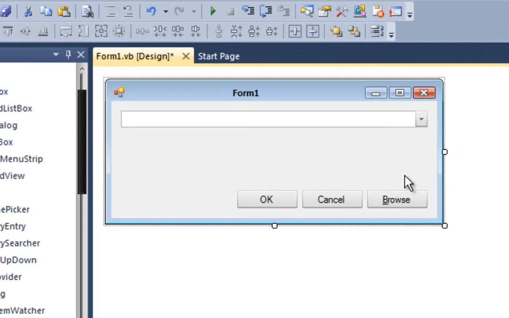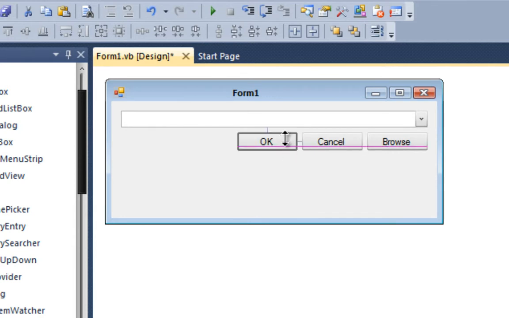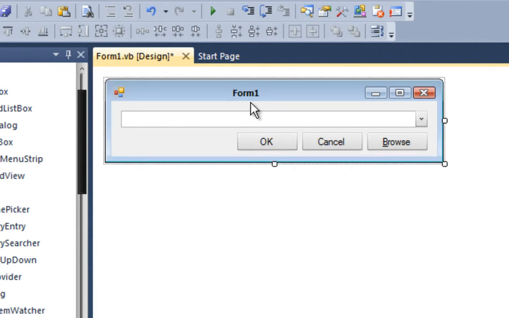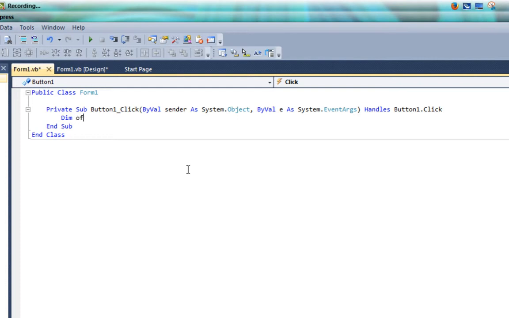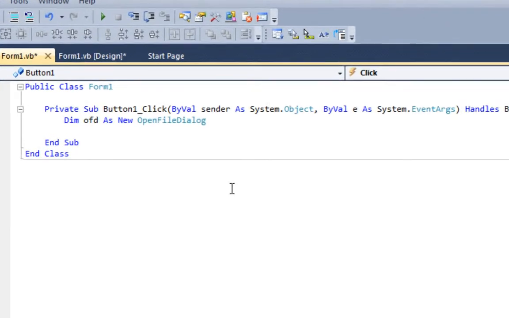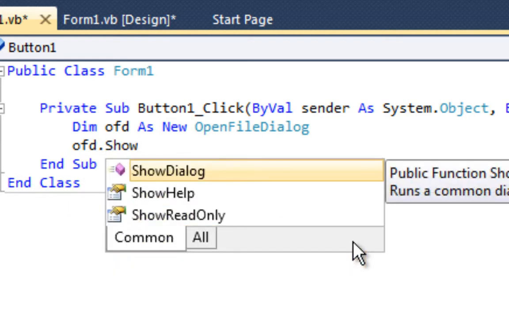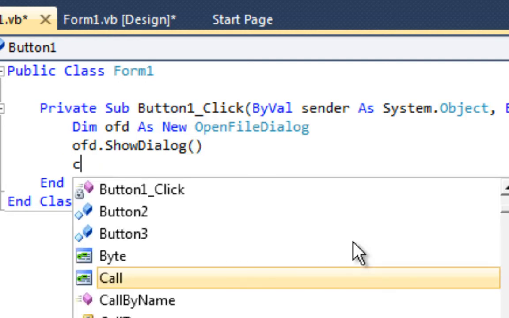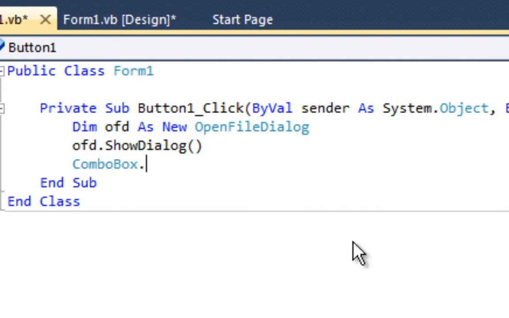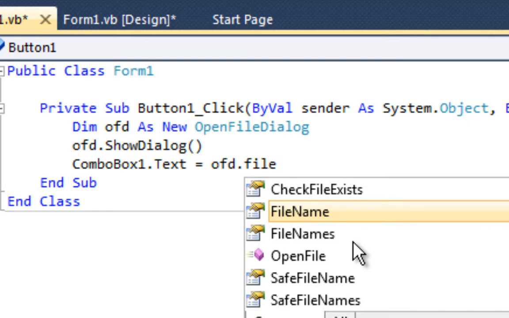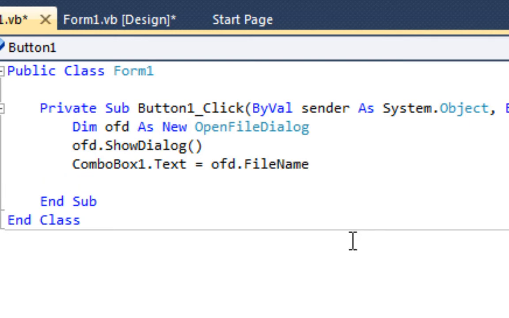Now after we do that, we're going to code the buttons. We're just going to move the buttons up to line up with the combo box, and resize the form. Okay, now we're going to double click the browse button, and we're going to type in dim ofd as new OpenFileDialog, and then we're going to type in ofd.ShowDialog. And then we're going to type in ComboBox1.Text equals ofd.FileName. And actually that's it for that.